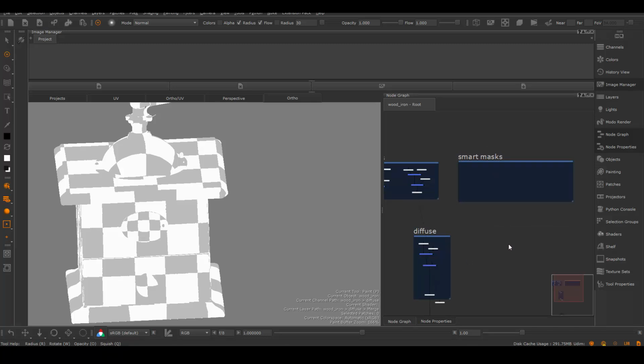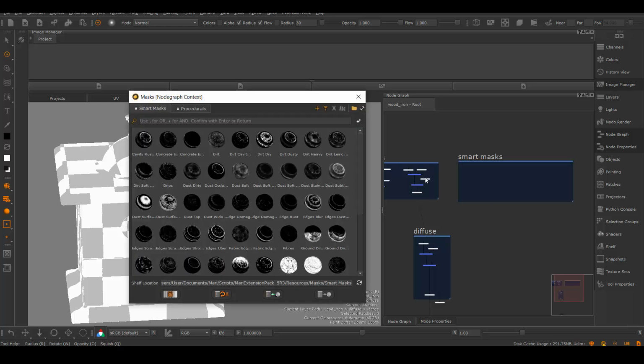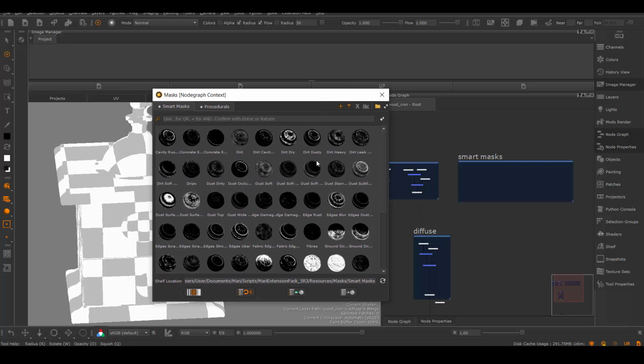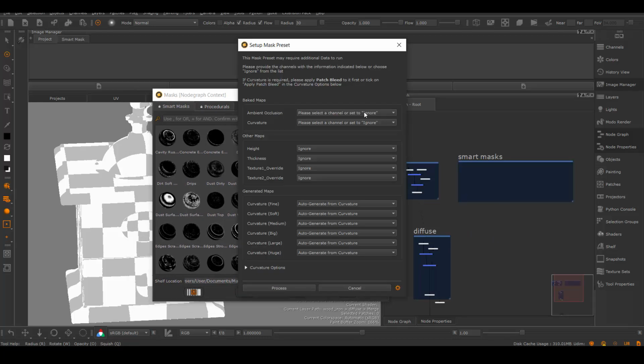We can do the setup process for our smart masks. Mari Extension Pack really made this process very simple. You just need to open the shader shelf and drag any shader into your node graph. A dialog will pop up and ask you to select your AO channel and your curvature channel.